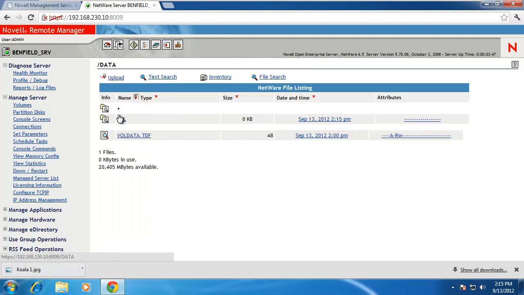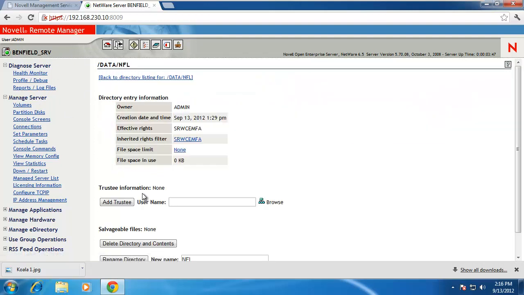Going back to the data, though, if I clicked on the info next to NFL, now it says salvageable files, none. So there's no more salvageable files. That's when you know that there's nothing there. So for files, we can upload them, we can download them, we can rename them, and then we can delete them, and we can salvage them. And we looked at the file attributes a little bit as well.